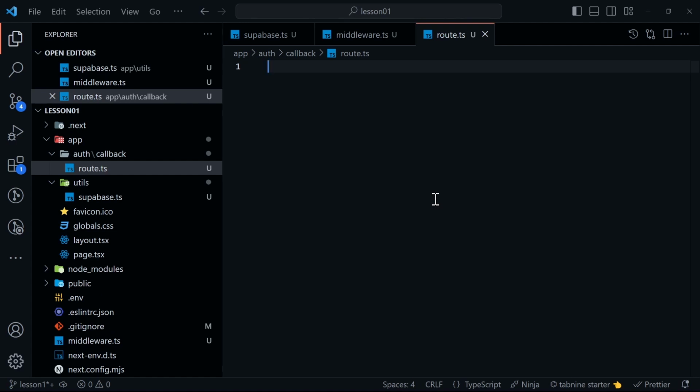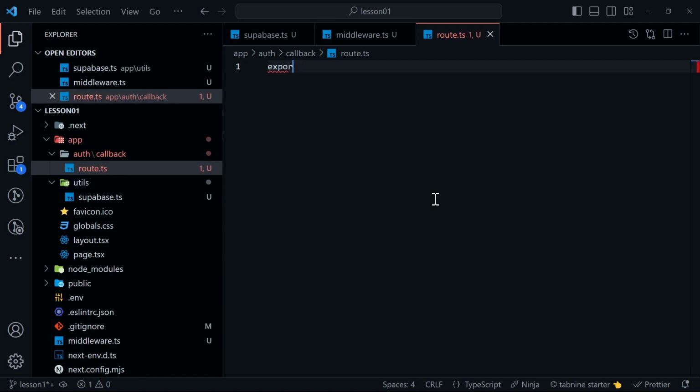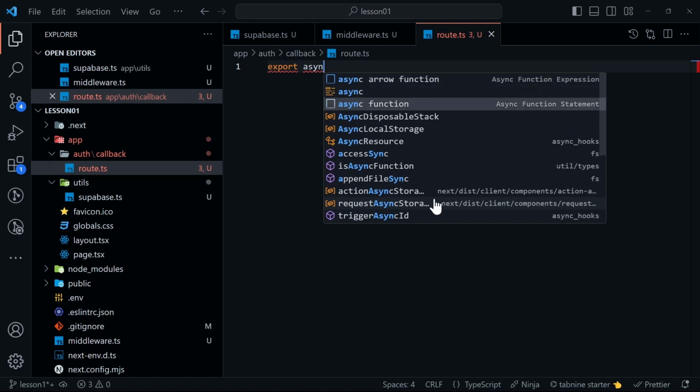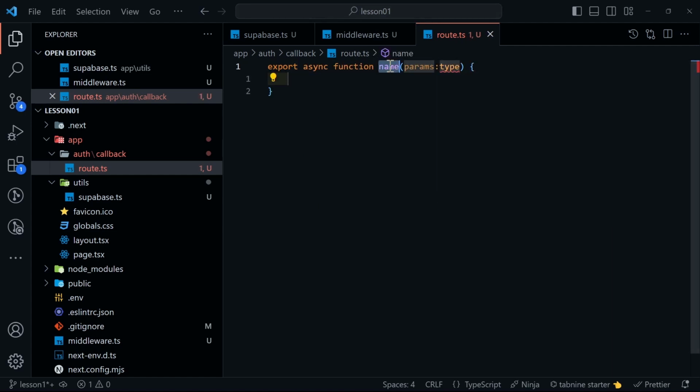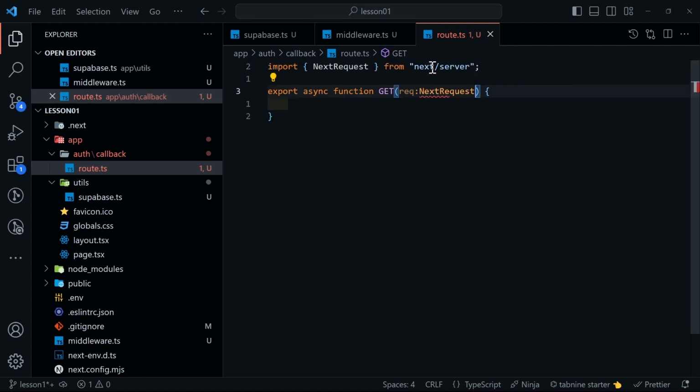So let's do it. It will be an async function. So export async, and this will be a normal function. The name of the function will be get, and inside the parentheses we are going to pass request, and it is of type NextRequest. Okay, so we have done this.